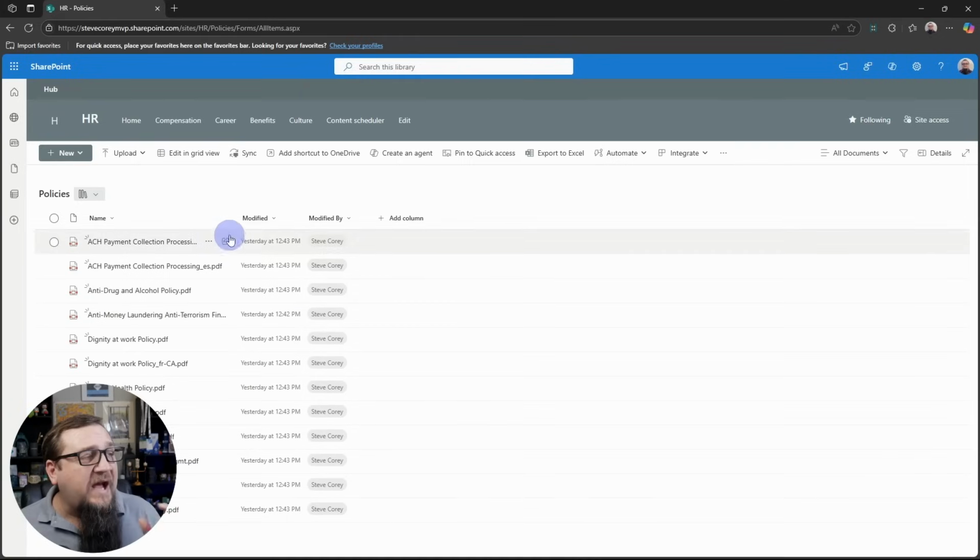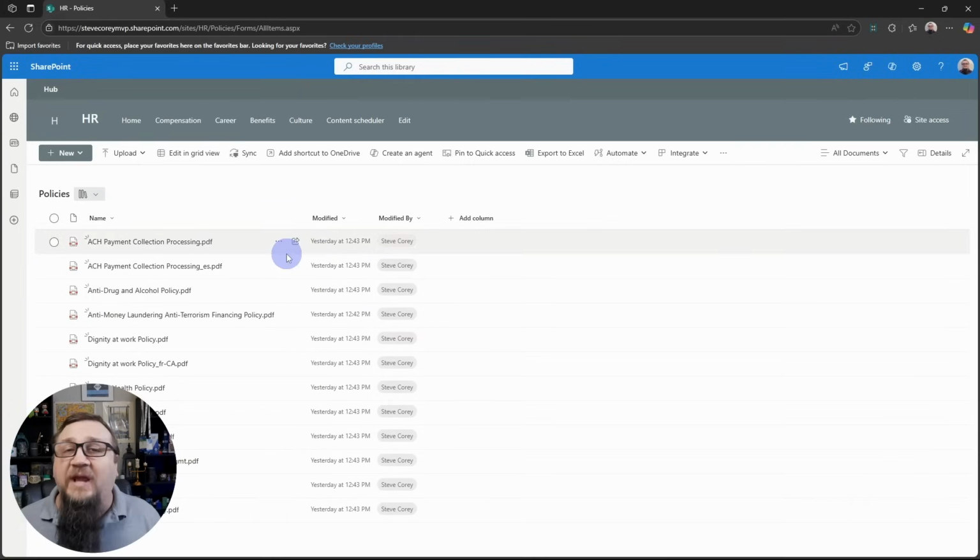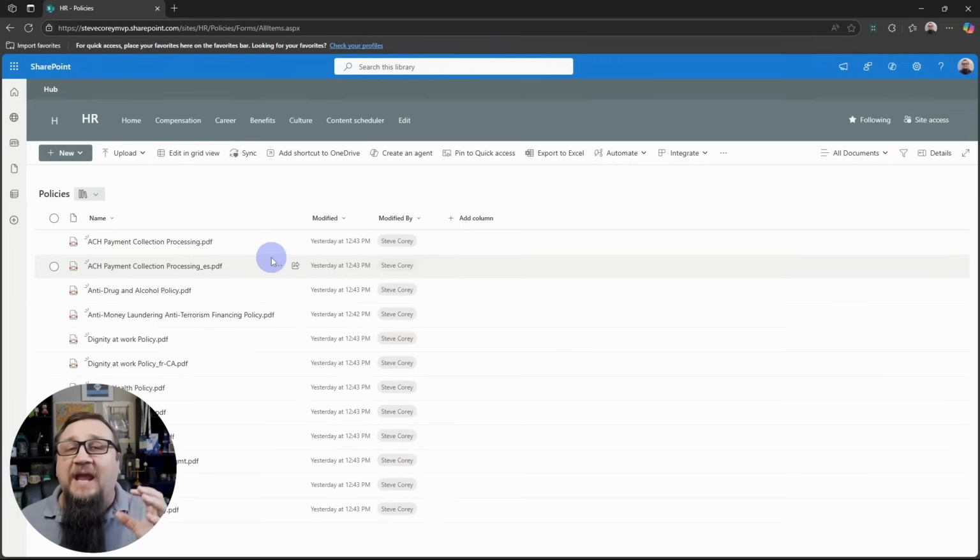But in this one, I've got all these different policies created, and there's no metadata, and that is okay because AI understands the content inside your documents. And it can also leverage some of the basic metadata at the moment, like the file name.